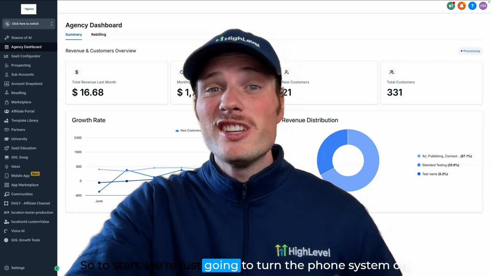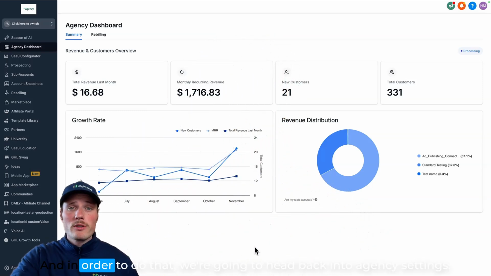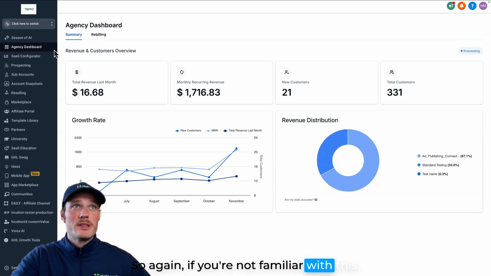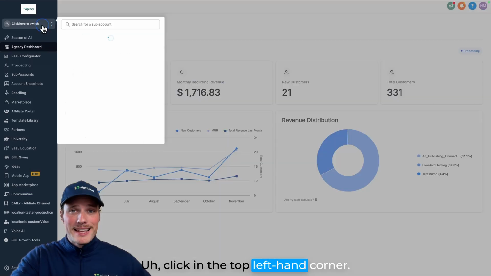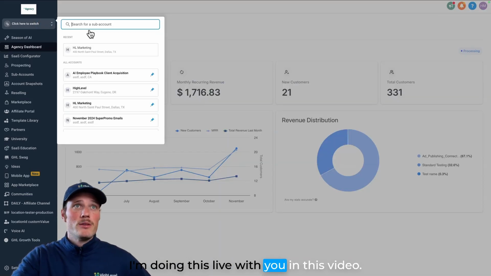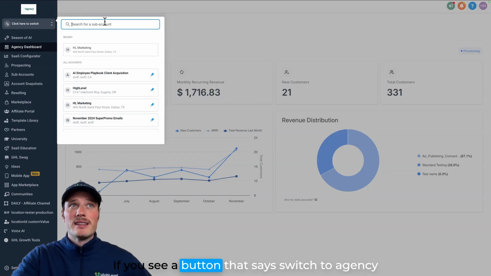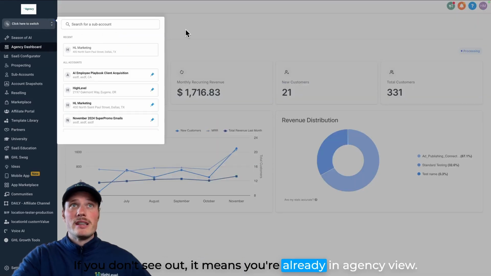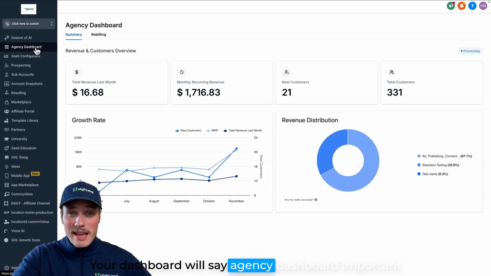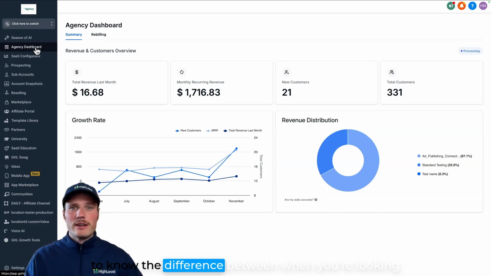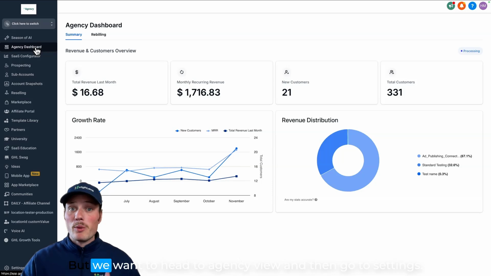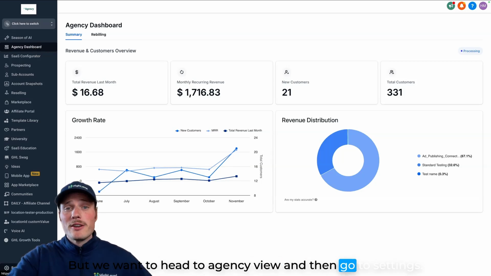To start, we're just going to turn the phone system on, and in order to do that, we're going to head back into agency settings. If you're not familiar with this, click in the top left-hand corner. I'm doing this live with you in this video. If you see a button that says switch to agency view, you're going to want to click that. If you don't see it, it means you're already in agency view. Your dashboard will say agency dashboard. It's important to know the difference between when you're looking at an agency view versus in a particular sub-account. But we want to head to agency view and then go to settings.